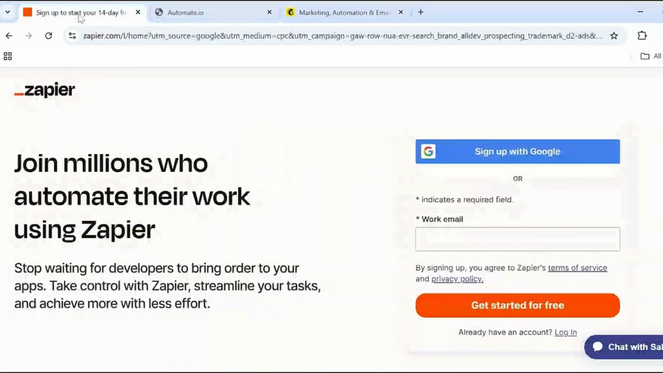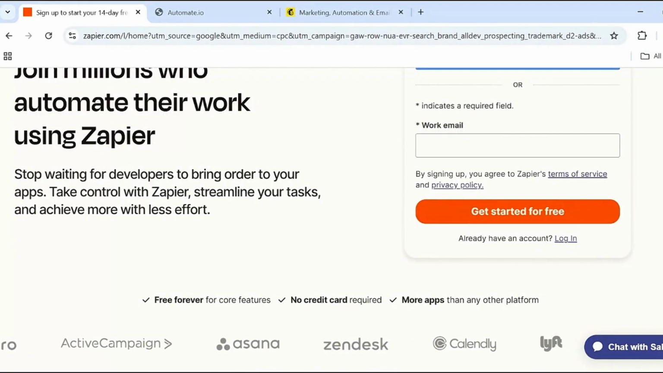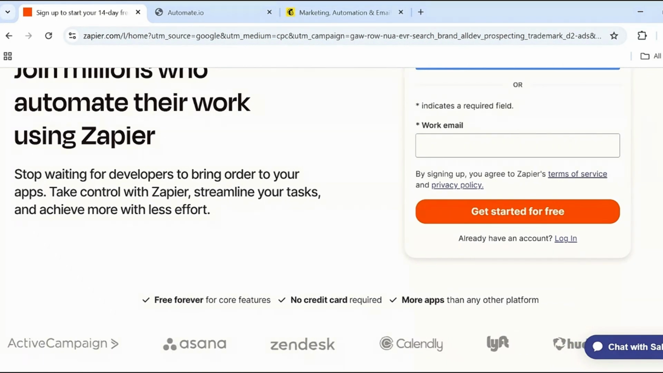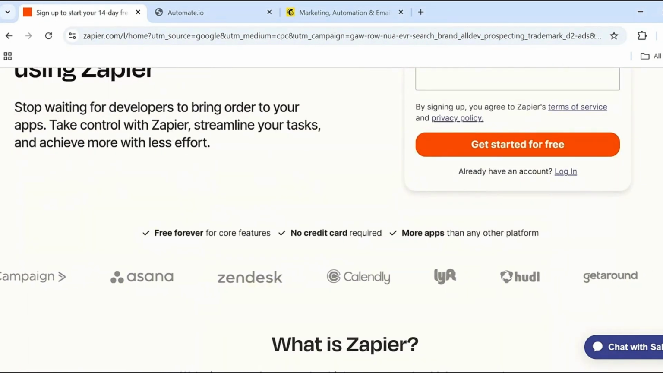So for Zapier, this is Zapier.com. You see that, Zapier.com. You can sign up. It says, for those who automate their work with Zapier, stop waiting for developers to bring order to your apps. Take control of Zapier, streamline your tasks.